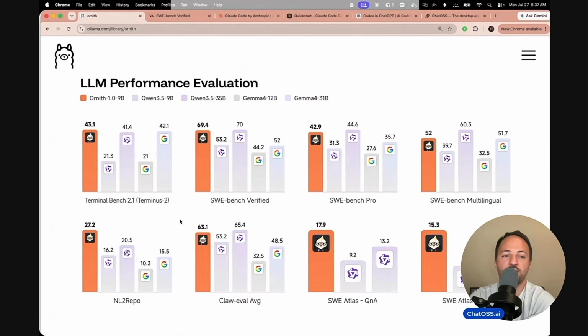Now, having said that, I have tried out Ornith and I do think it was good. Maybe I should have given it some more time, but I probably tried it out for a week and I found it to be good, but I did not find it to be as good as the Qwen models.